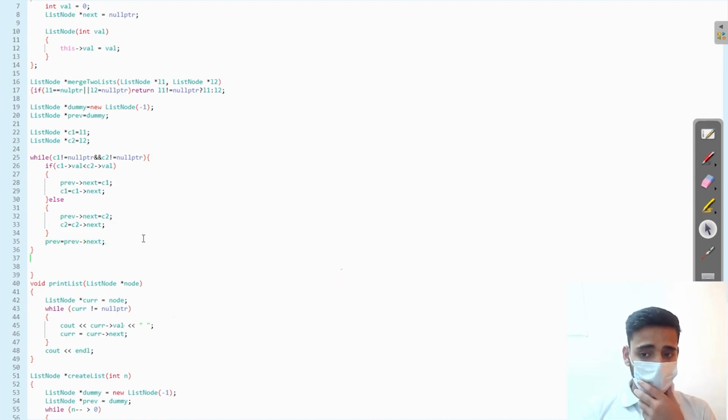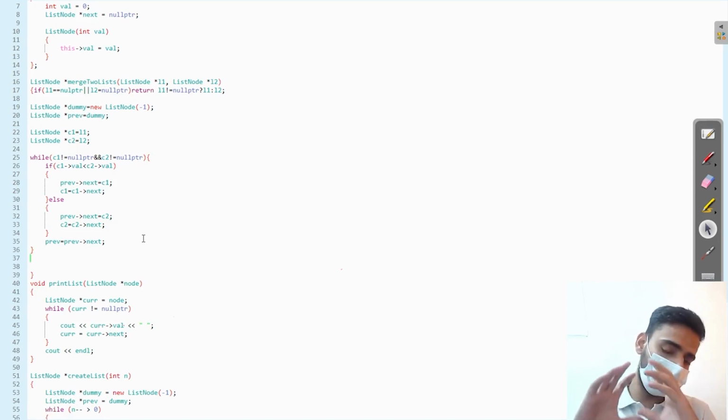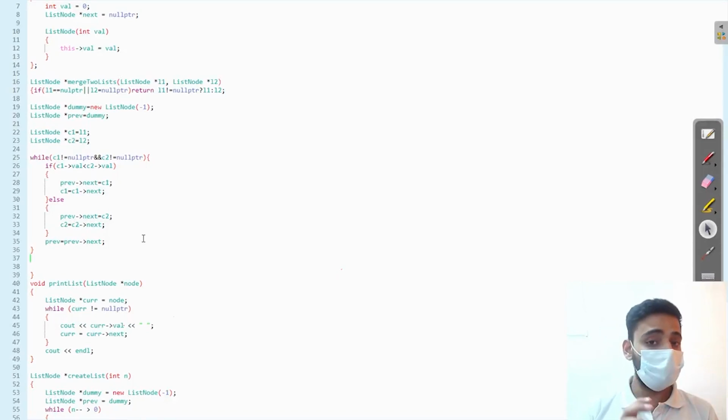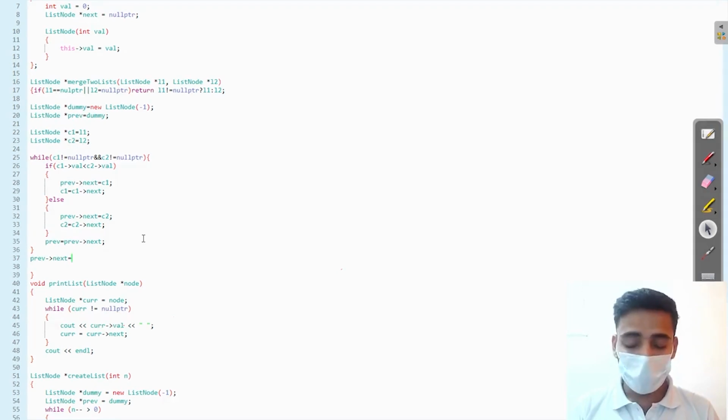When we come out of this loop, what does it mean? It means at least one of the linked lists is completely merged with the upper linked list, and we have a part left, and that part is the non-empty subset. So what are we going to do now? We are simply going to check which one is non-empty and connect it to the previous one. It is very simple. So previous next will be equal to the non-empty one.